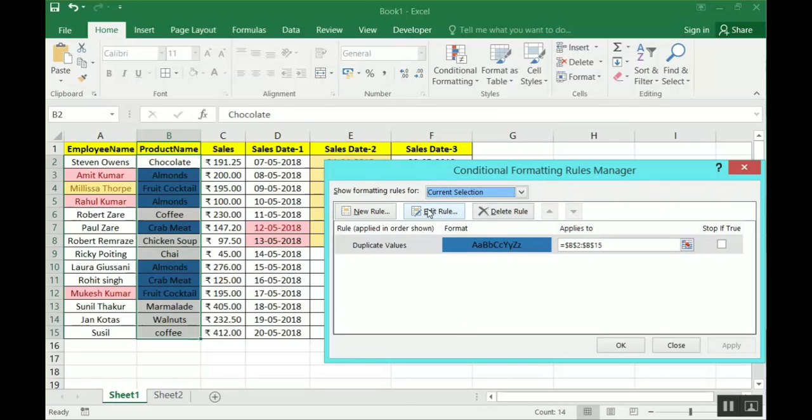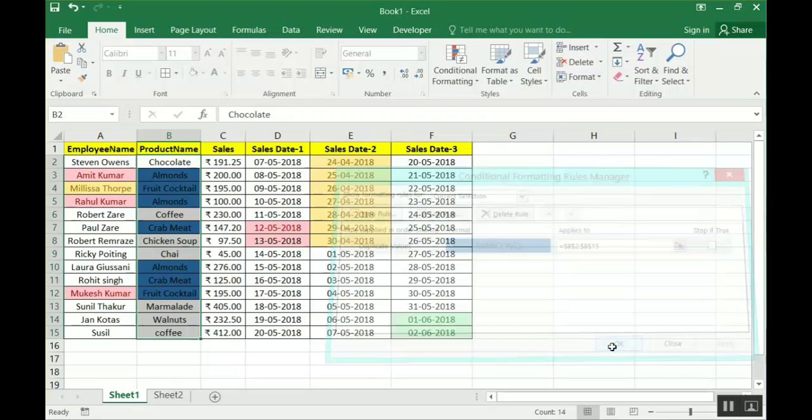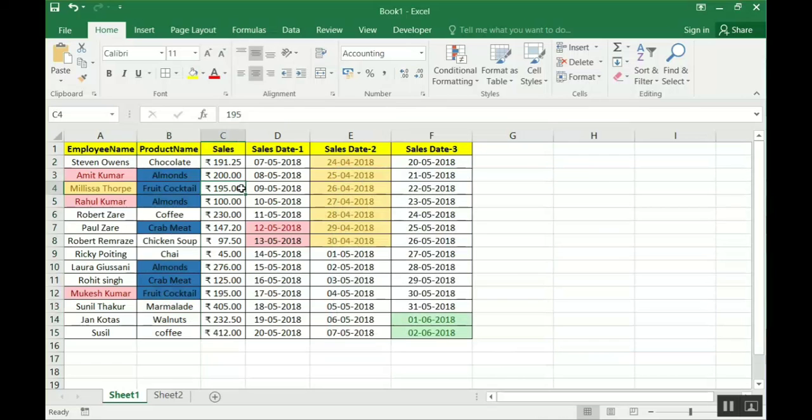And the rest of the functions we will study in detail in the next part of this conditional formatting. So now press OK. So this is how you can apply the conditional formatting, and then clear the rules.